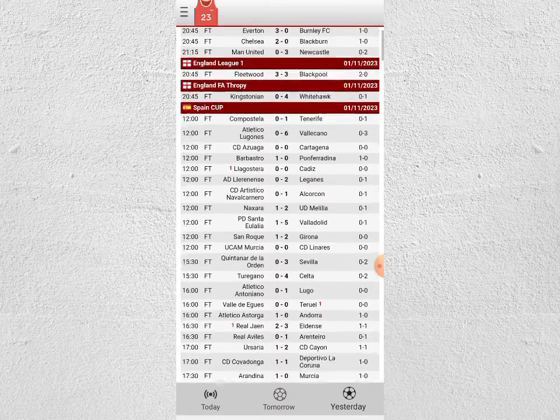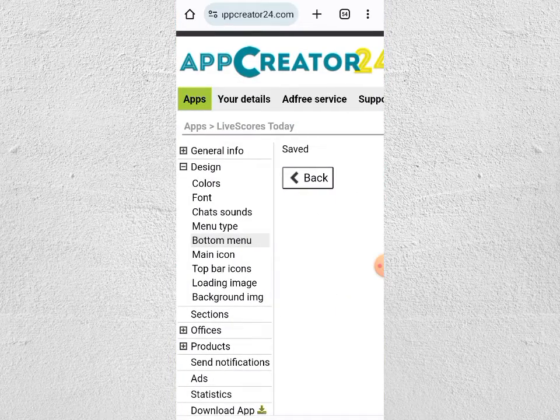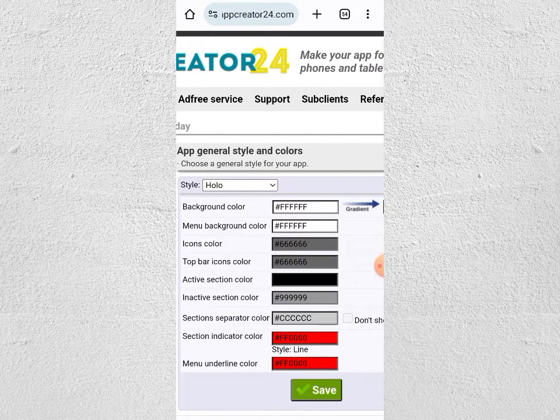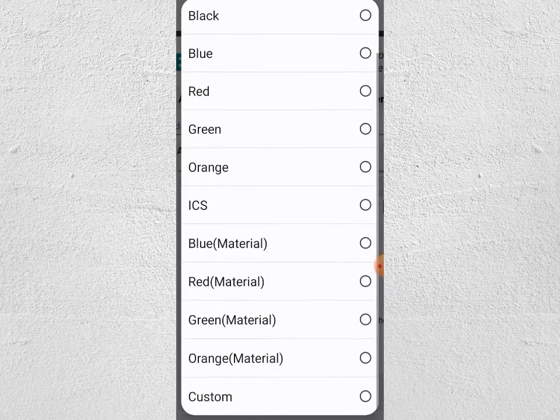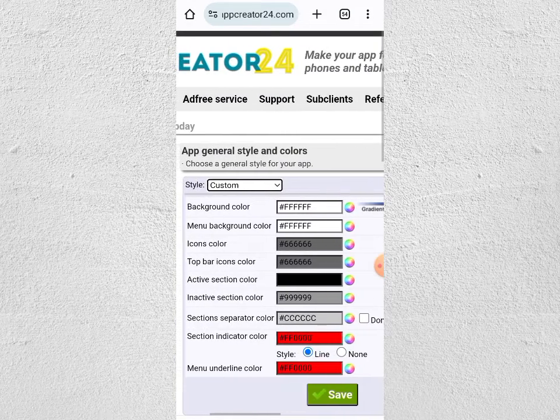So let's do some small customization to our website. So I'm going to click on this. Now I'm going to come to colors. Click on colors. Then I want to click on style. Click on this style, and I want to use some custom color. I click on custom. I need to change some things.